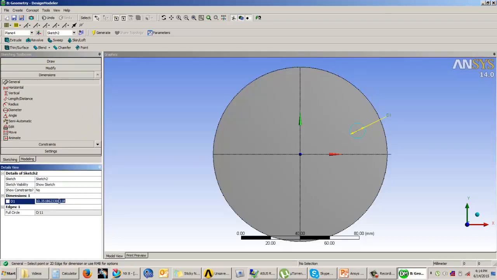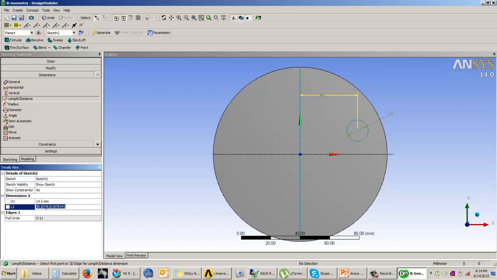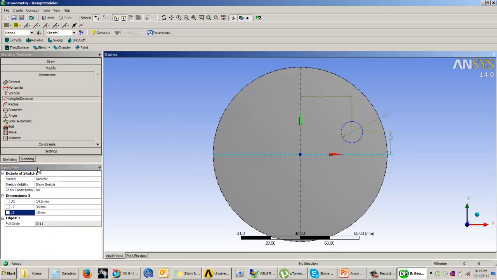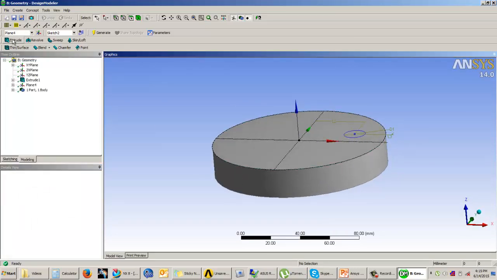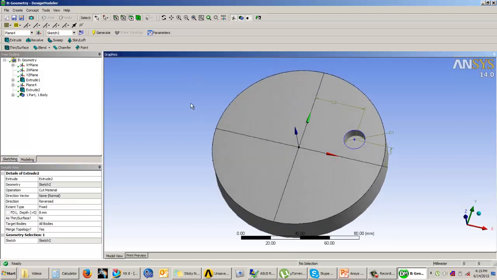The diameter value of this circle is 14.5 and the distance is 35, and the distance from here to here is 15. I'll exit and now again I'll go into extrude, but this time I want to say that this is cut material and the depth of this cut material is 8 units, and I'll say generate.